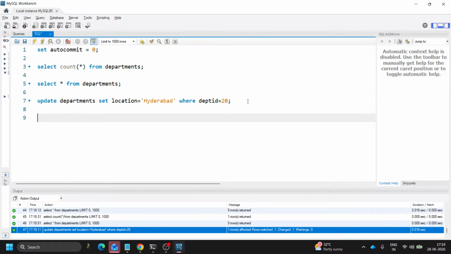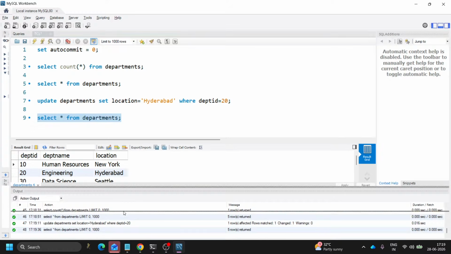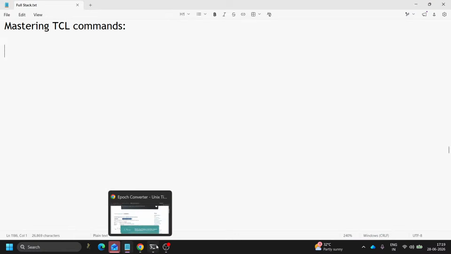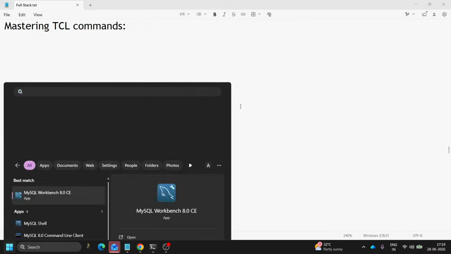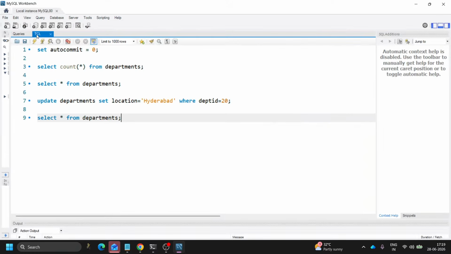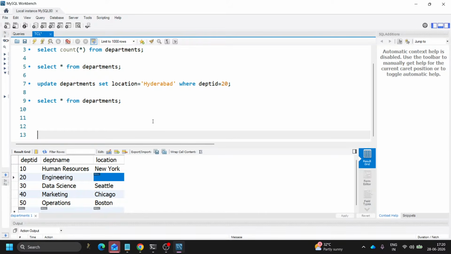Now the point is, let us check this query. Select star from products. Sorry, department. For department ID 20, we changed it to Hyderabad. Okay. If I close this and open my SQL Workbench again, let's go to TCL. It's not there because we didn't commit the data. That's the problem here. So commit is very important.